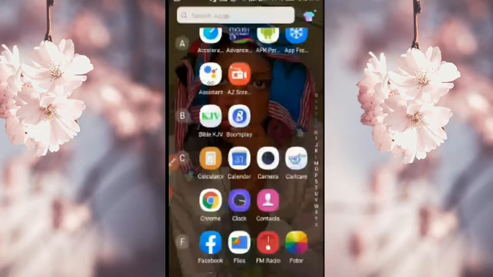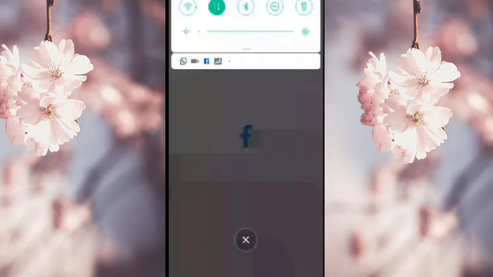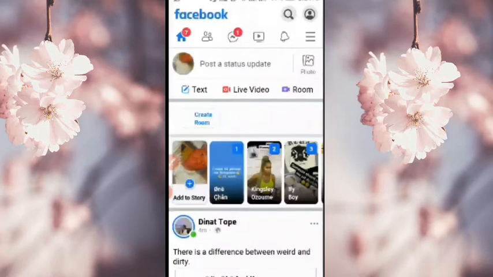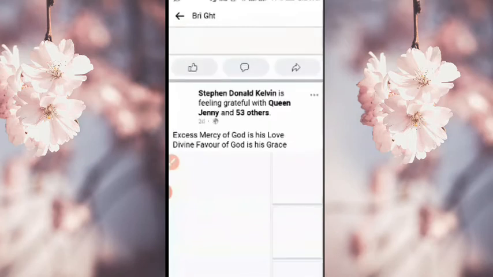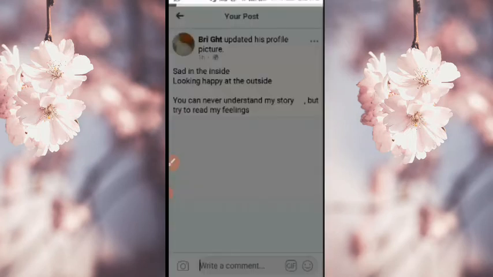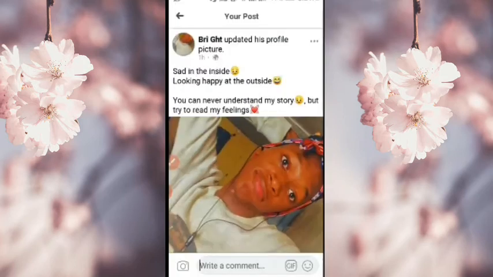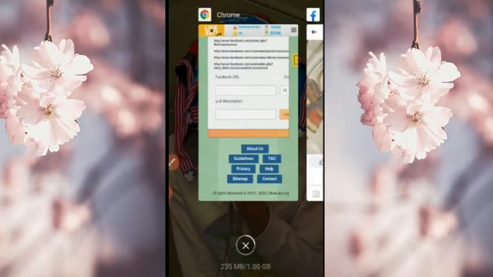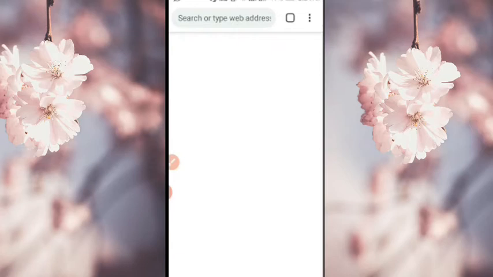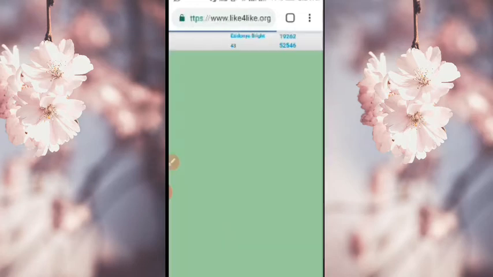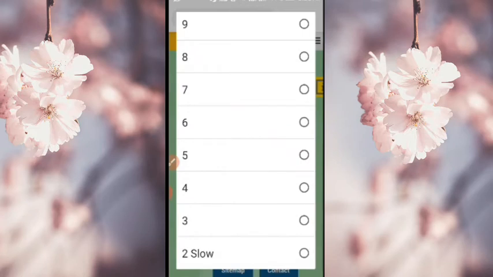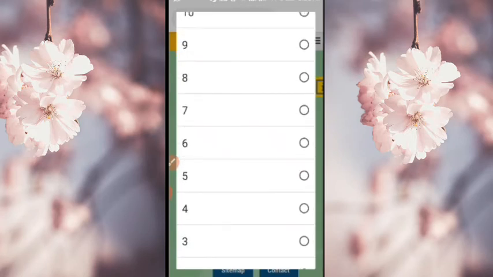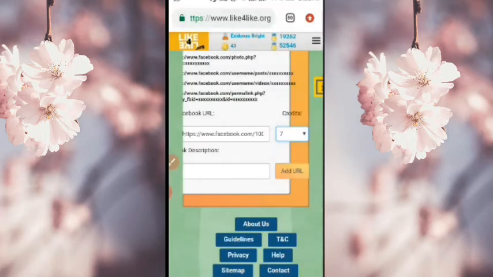So I just go to my Facebook and copy the URL of the post I want to get likes on. Okay, so I posted this, and I don't have any likes, so all I have to do is copy the link, and then go back. I'll paste it here. Now you choose how many coins you want them to earn when they like your post. So I'm just gonna choose 7, and then the URL.